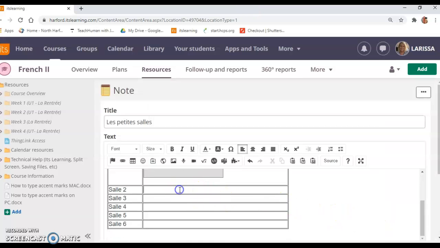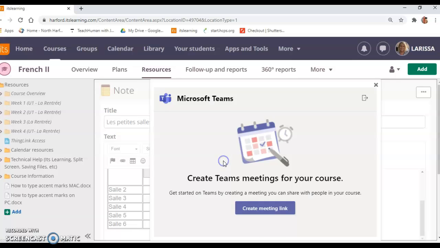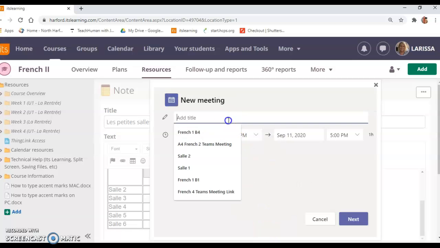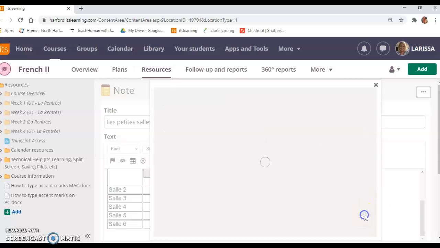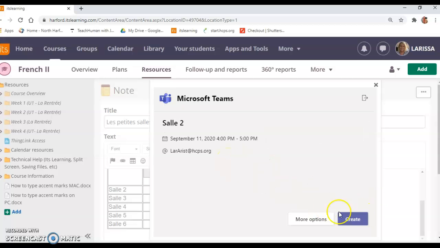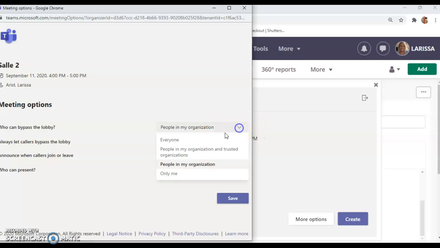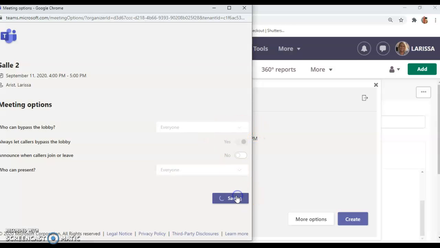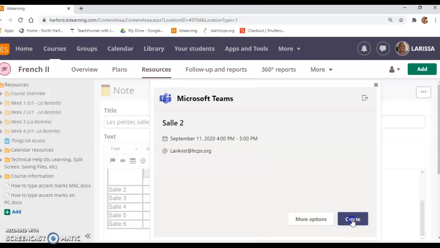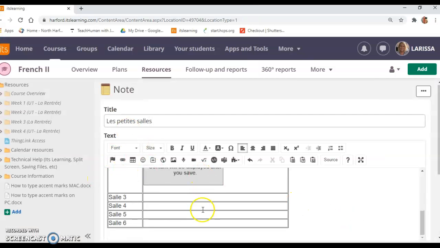And then you do that in each one of the blocks. So, I'll do it again. I'll call this one salle 2. And then change it so that I don't have to let people in through the lobby. I'll just make it everyone. Save that. Create. And then you would do it all the way down.